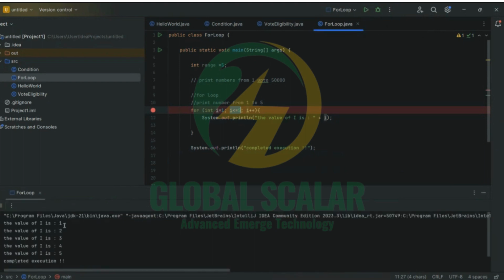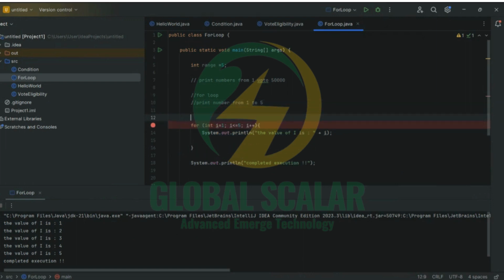If you see, the value of i is 1, the value of i is 2. So now, let me put it as something in range. I want to print numbers from 1 to 50. I already defined it as range. So what I'm trying to do, instead of writing 5, I'm writing range. Instead of hard coding this value to 5 or 50, I'm using a variable to save that particular value.